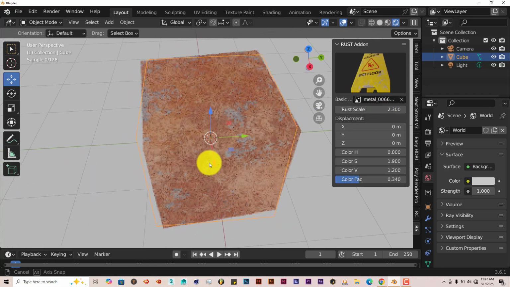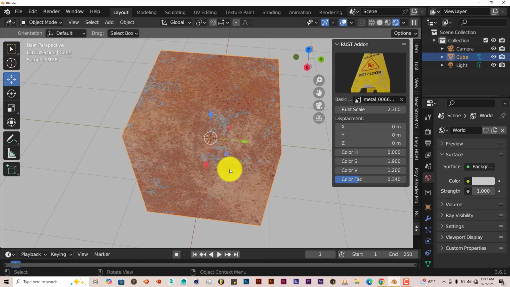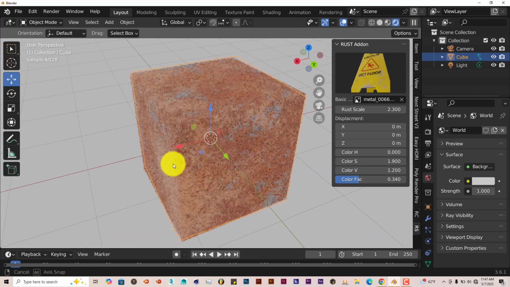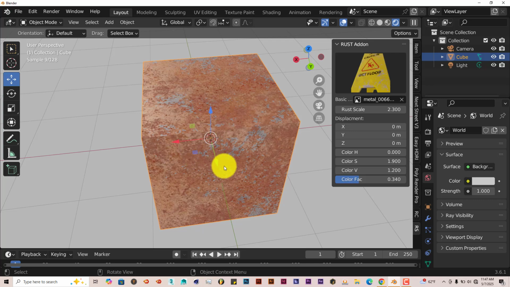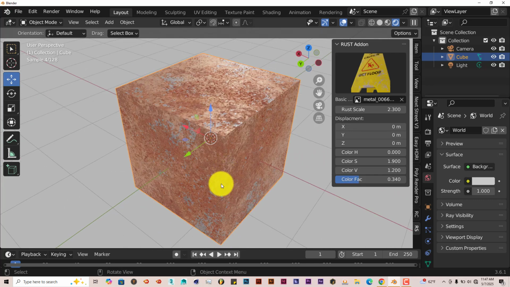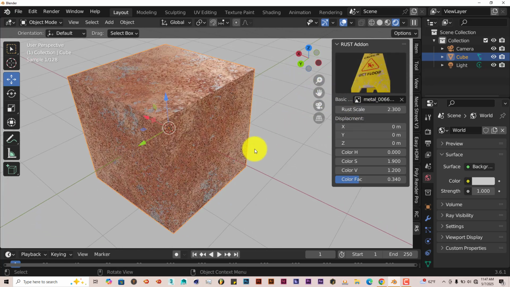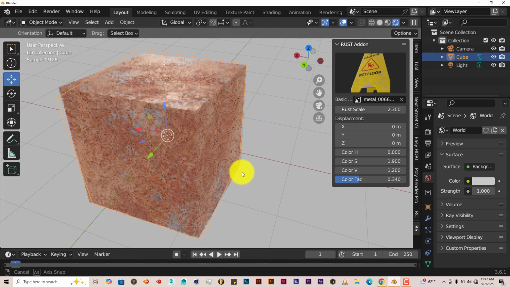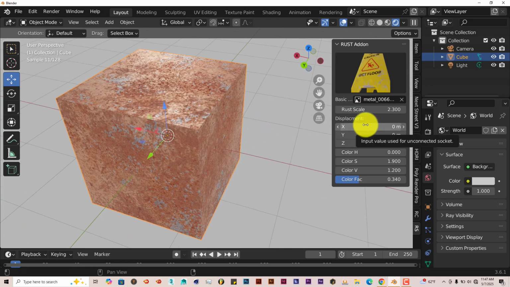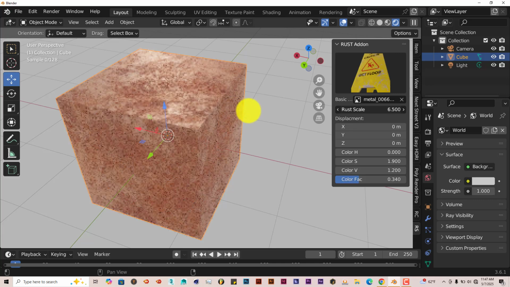Now when it's not UV unwrapped, whatever materials you have applied to your object are going to be overridden by the textures supplied by the add-on. And the textures look fine, look nice. You can adjust the parameters here on the X, Y, and Z when it comes to the displacement. The rust scale you can adjust also. If you move that up and down, you can change the amount of rust that is applied to your cube or your model. And the same thing on the displacement part.